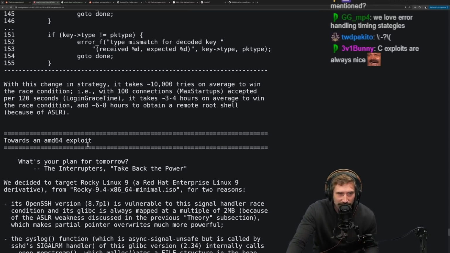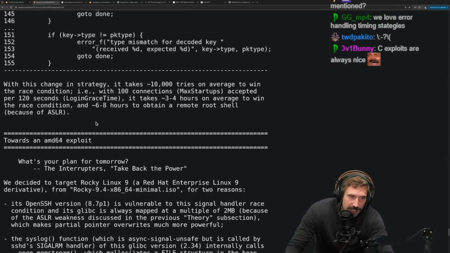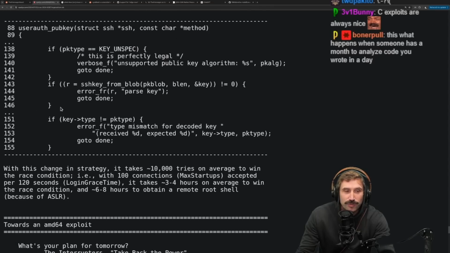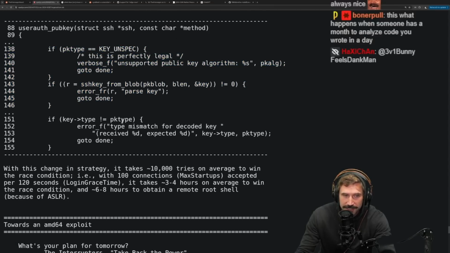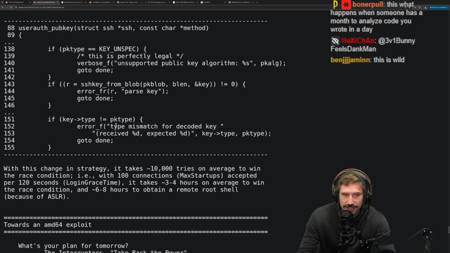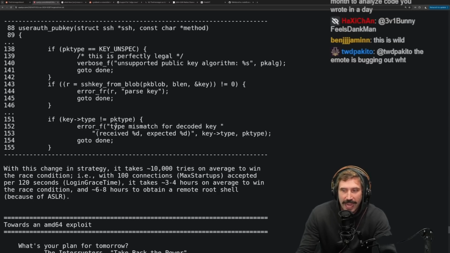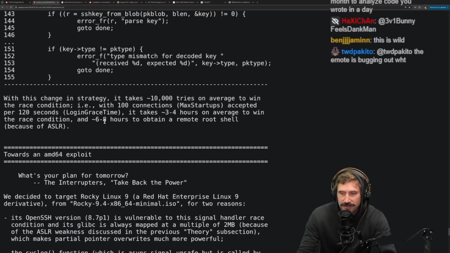Dude, C exploits are always nice. Dude, they're brilliant. If they would have just written this in JavaScript, there would have been garbage collection, and thus you would have added a stochastic nature to this, thus never being able to actually exploit it. Duh.